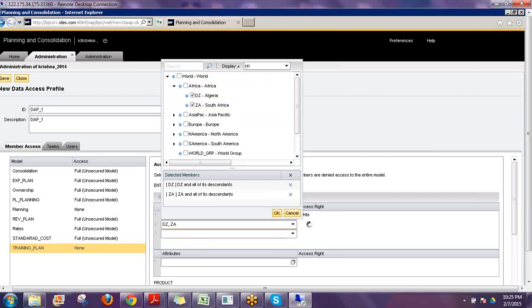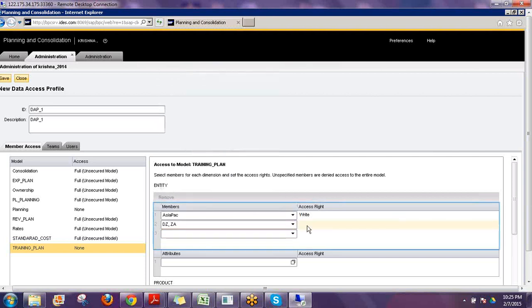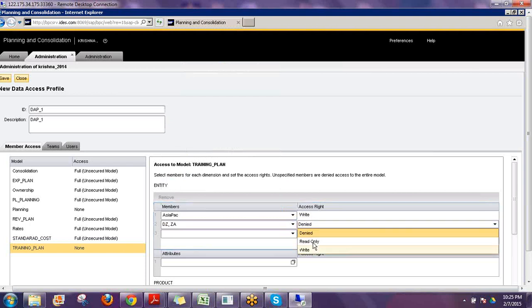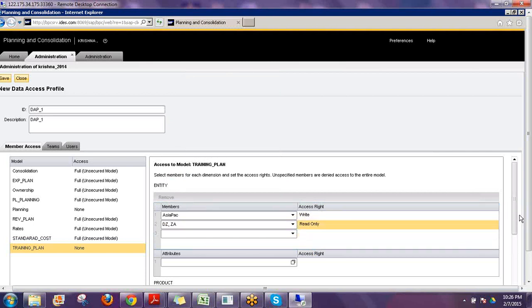What will be the consequences? We'll see. And I provide read-only. As I said, if you provide write access and read-only access, all others will automatically be denied access by default.